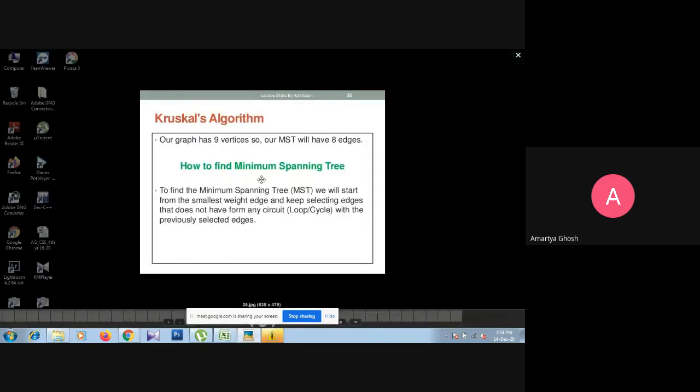So how to find out the minimum spanning tree after getting the edge table? To find the minimum spanning tree, we will start from the smallest weight edge and keep selecting edges that do not form any circuit. So we have to ignore the edges that create a circuit, loop or cycle. A closed graph is not a tree.